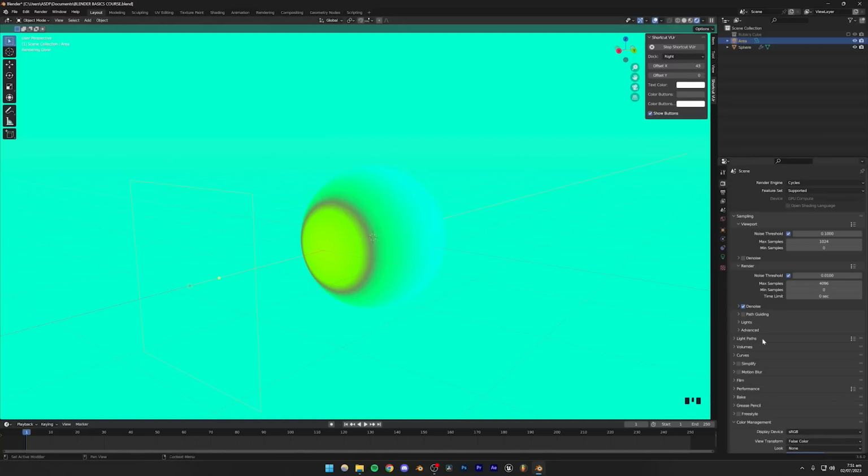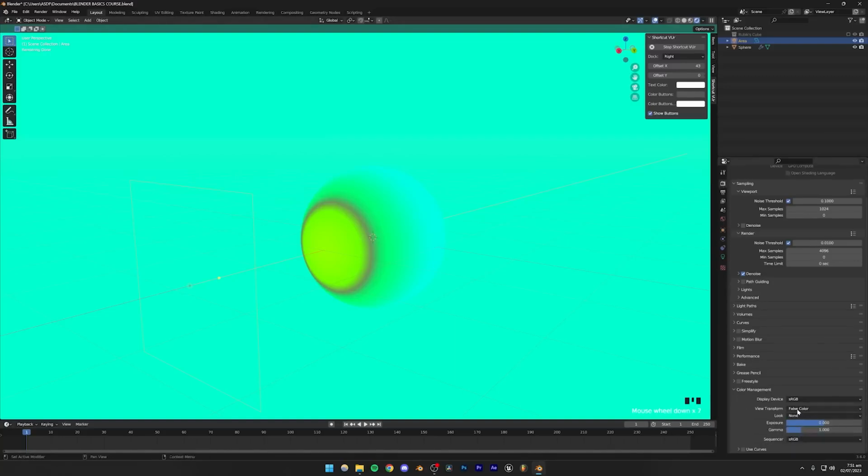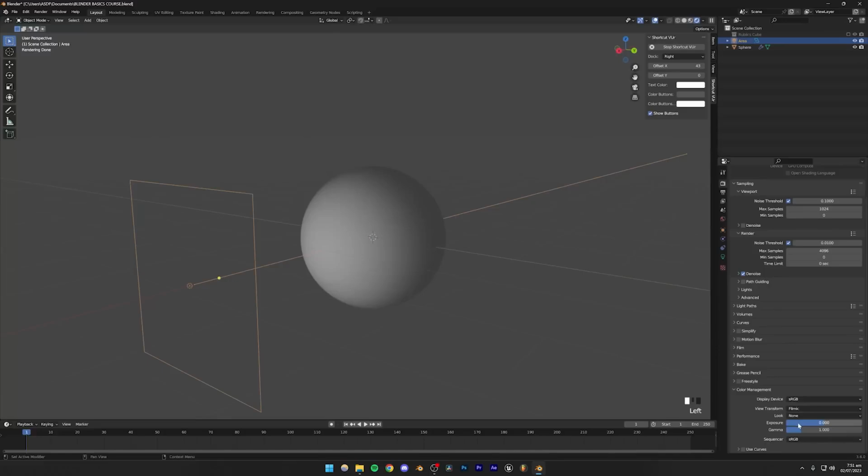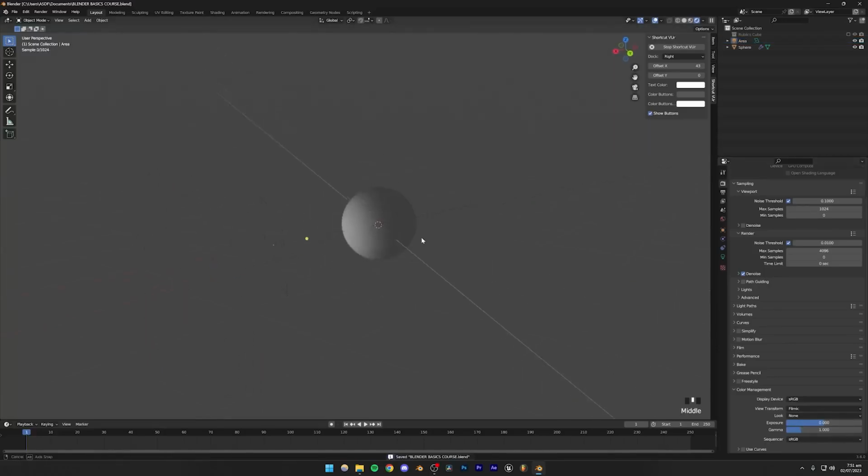So I'm going to go to my render settings, go down to color management, and view transform, just set that to filmic, right? That is perfectly fine. So what we can do is we can add multiple lights to sort of make your scene look better. And the lighting setup, which I generally like to use, is called the 3-point lighting setup.